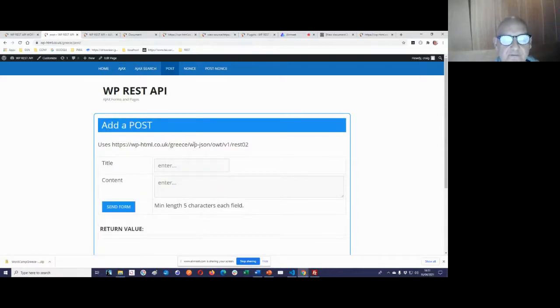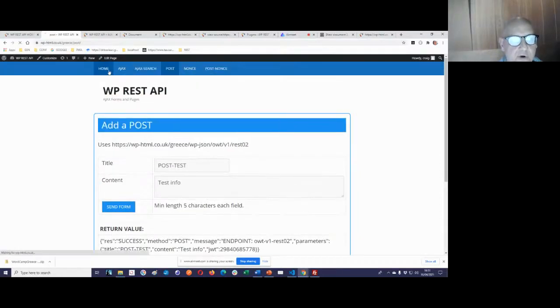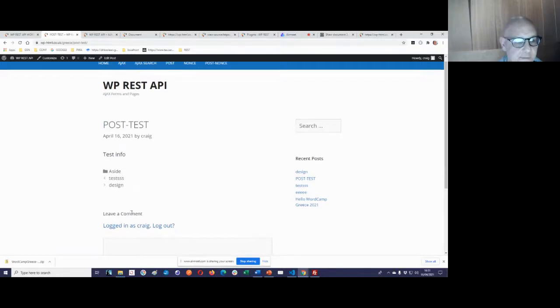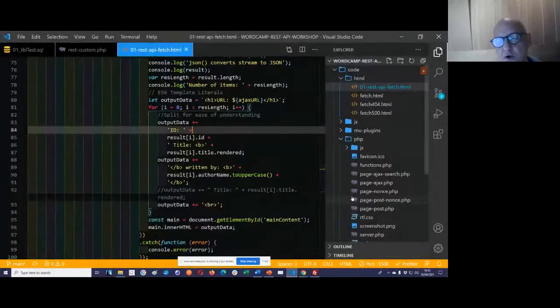And notice all we've got here is a slightly different endpoint. And we're going to look at the code shortly. But I'm going to add in something here. Test info. Send the form. We're getting a result back. And we've seen before how that now appears post test. Somebody's just posted up here, I think. Post test up here. There's the information, test info. Let's look at how that all works.